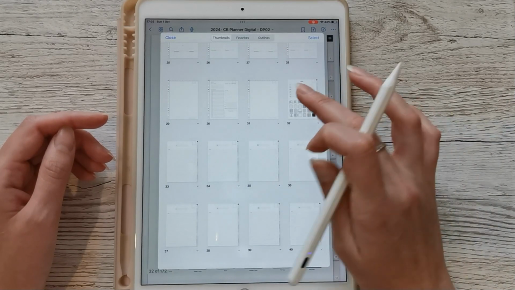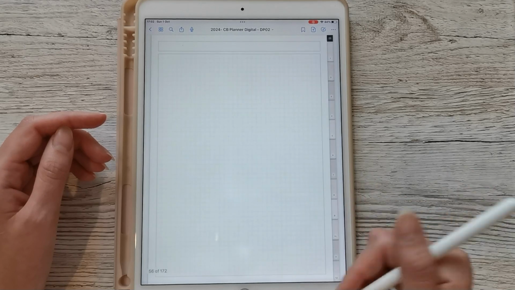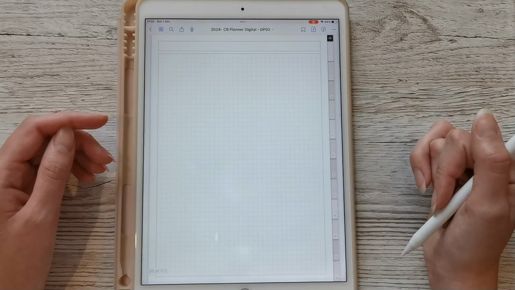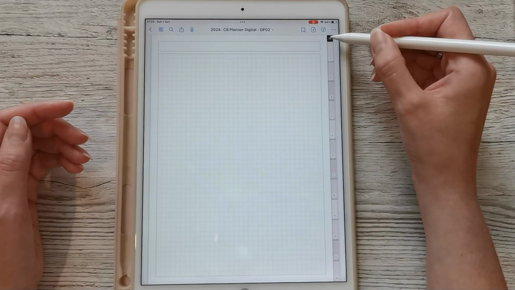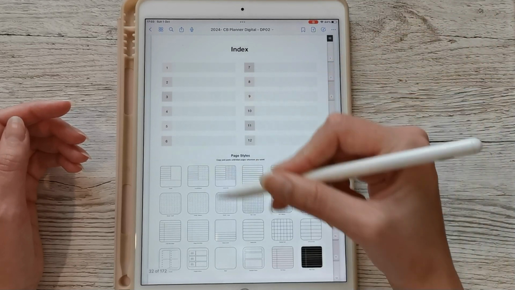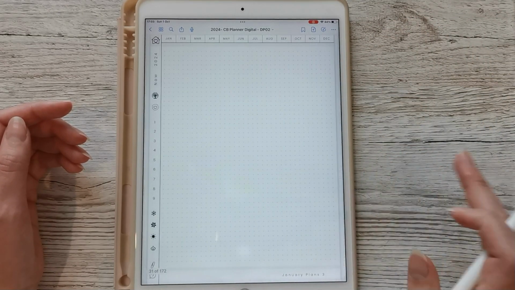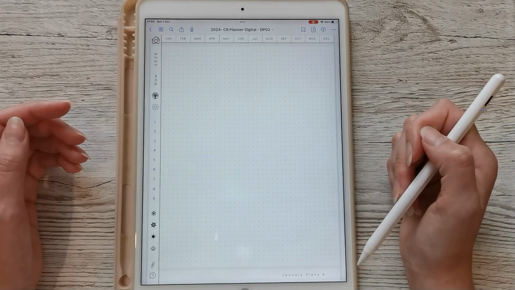There we go, so I'm deleting that page. So let's say I'm on this additional planner; if I go to the home page, then I am here and I can just scroll to the side and I am back on my own planner.